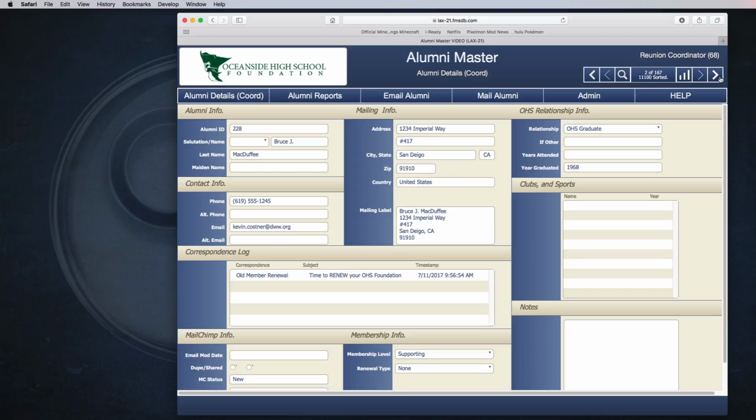You still have your navigation up here with your sort and find, and you still have your menu bar that goes across the top. What's different about this view, of course, is that it is a lot more information that has been broken up into a group of areas. For example, the alumni information area sits right here, and it covers things like the person's name and maiden name. It also has their alumni ID, which is a unique way to find a person. This number will never change and will always represent this particular person.